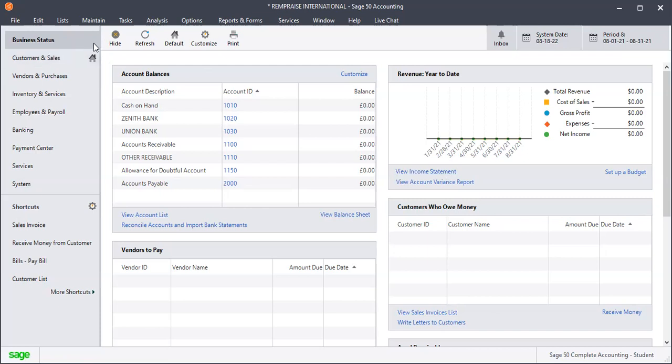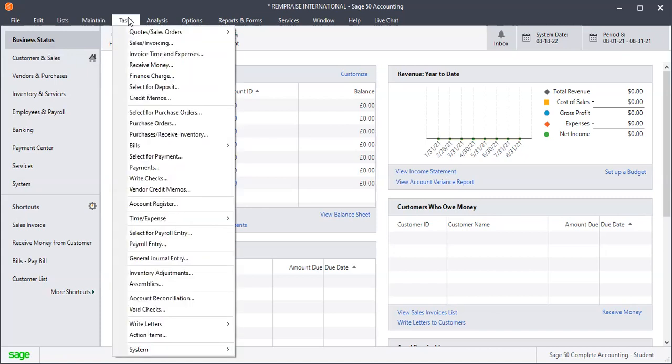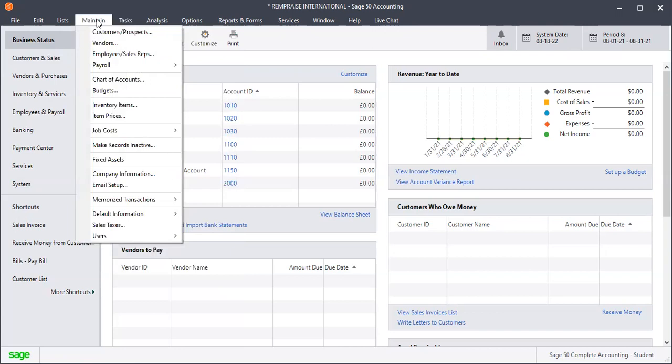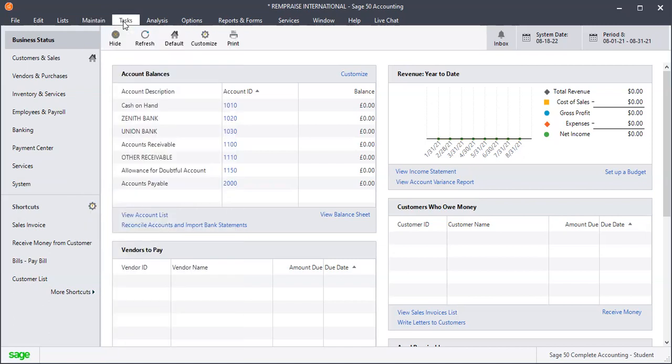Now, I told you last 2 weeks that all postings start from Tasks. We create whatever we want to create from Maintain. But postings are the daily tasks that you're going to be doing, because when you join a company, most likely you may not be asked to create a chart of accounts. You may not be asked to do all of the things we did last week, but you're going to start posting. They're going to give you invoices, bills, bank statements, and the rest to post. So how do we do posting in Sage? You're going to start from Tasks.